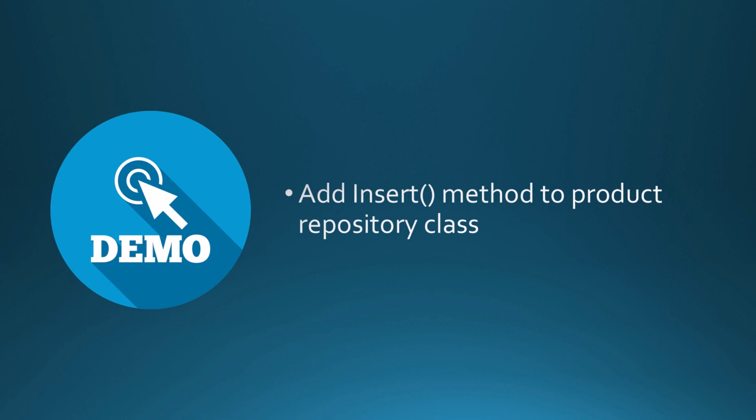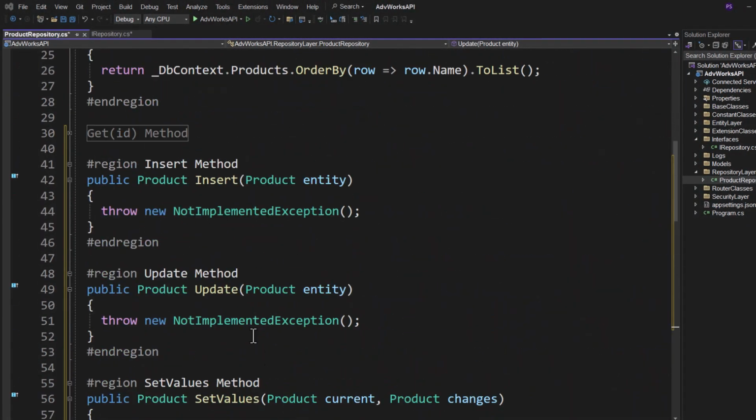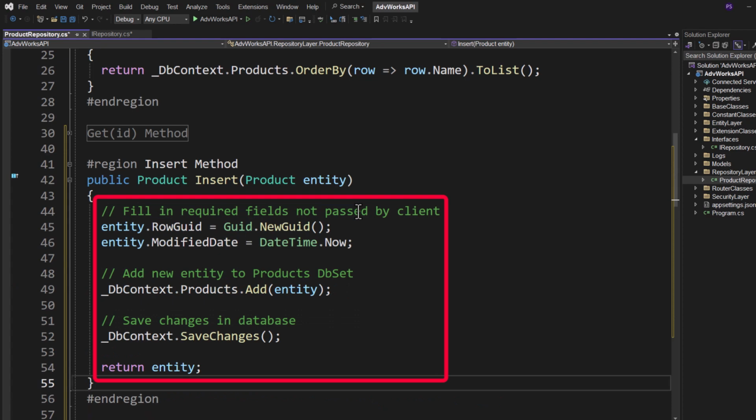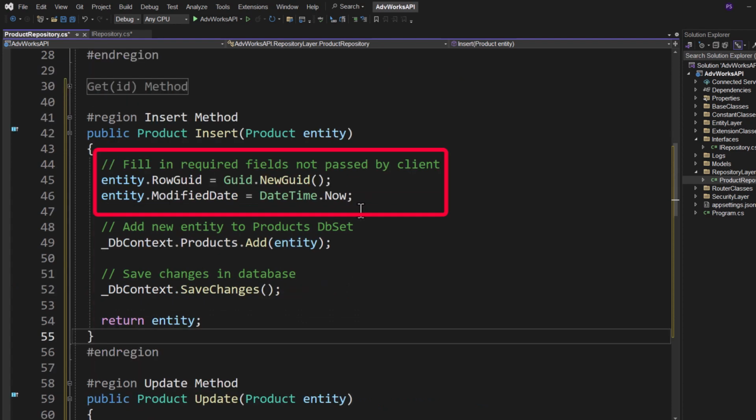Let's now take a look at adding the insert method to the product repository class. So let's go up and fill in the code we need to perform the insert using the Entity Framework. If we take a look here, the first thing I'm going to do is fill in some required fields that maybe aren't passed by the client. Even if they are, we're going to go ahead and fill them in ourselves. And that's the row GUID, which is a unique ID, and a modified date.